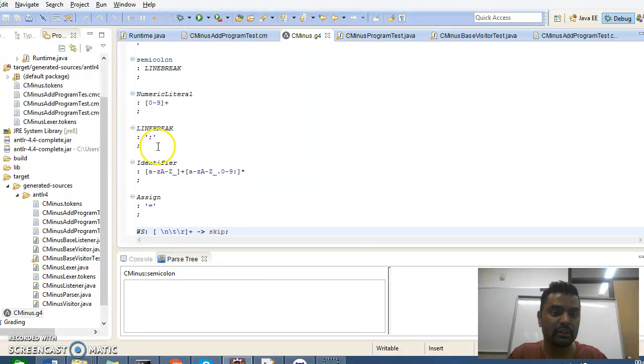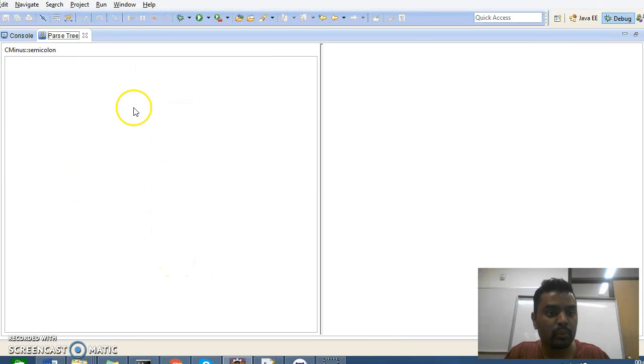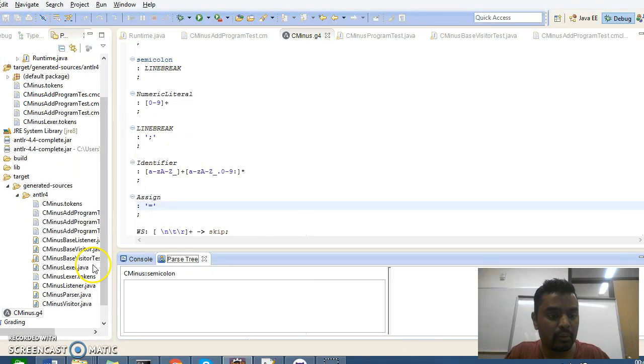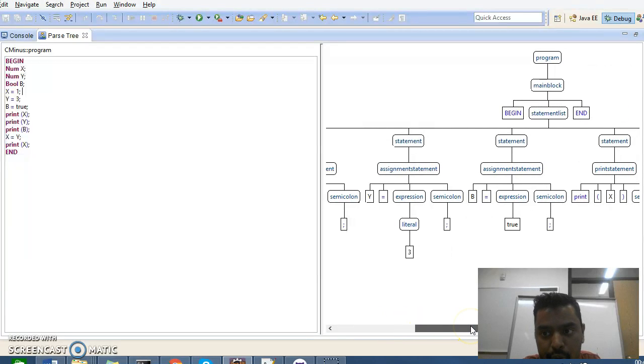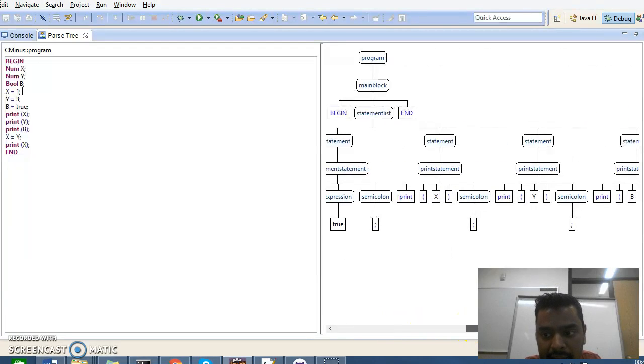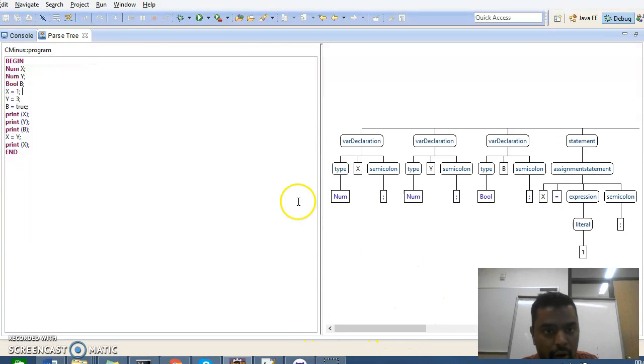We have numeric literals, we have identifiers, the assignment, which is the equals, and white space, which is not seen within the program. Now for our simple program, we can show our parse tree, which I will show in just a minute. The parse tree for our simple program is shown here. As you can see, the hierarchy at the top is the program, and then all the way down are literal values. And that's it for our parse tree.